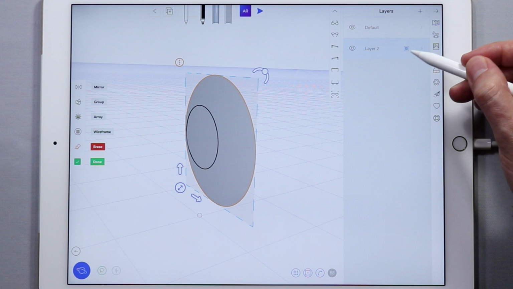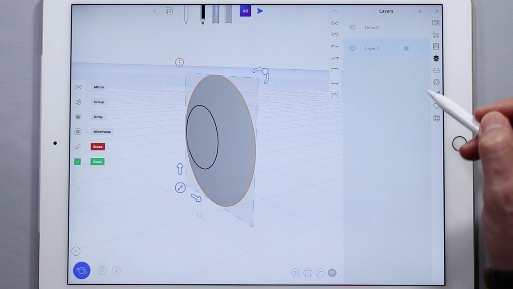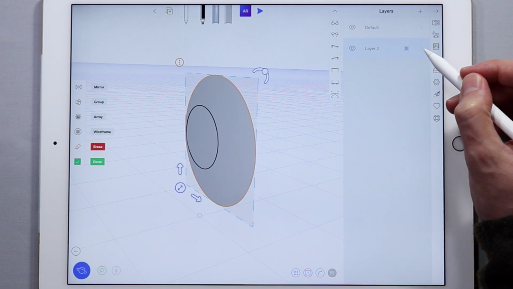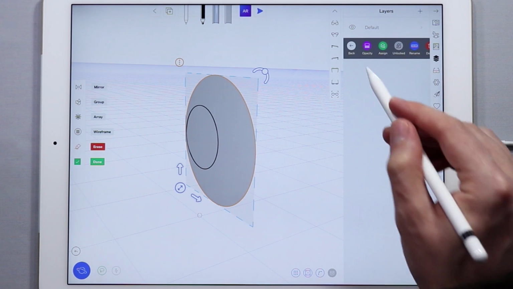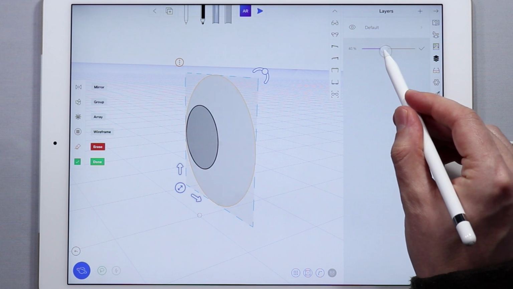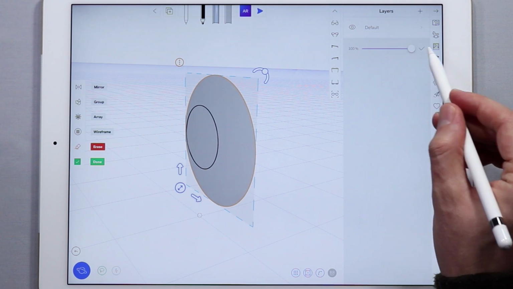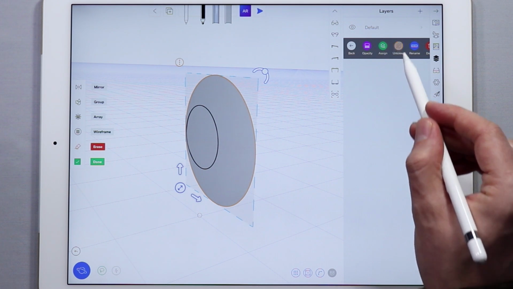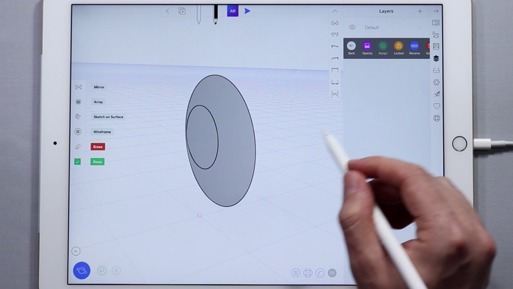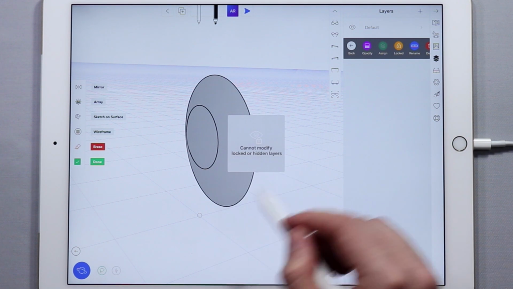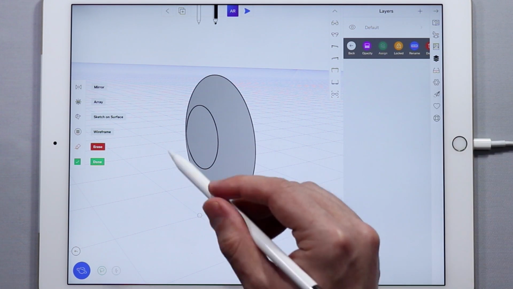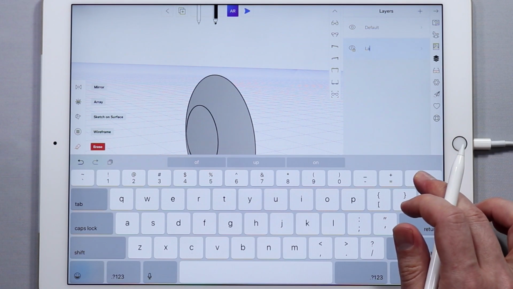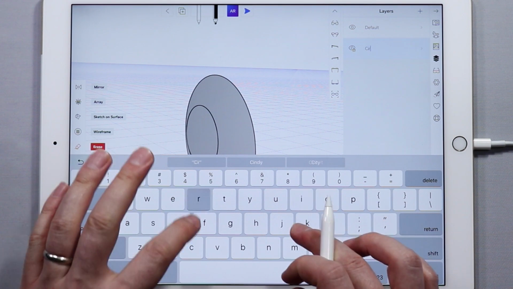You can see that this little square here has changed to layer 2, showing that the selected components are now on that layer. If I open up the options again, I can change opacity from the layers, and you can see that the opacity changes. I can lock the layer, which means that if I try and draw something on the layer, I can't do that. I can't move anything that's on the layer. I cannot modify anything on that layer. I can rename this layer, so I can put circle 2, for example.